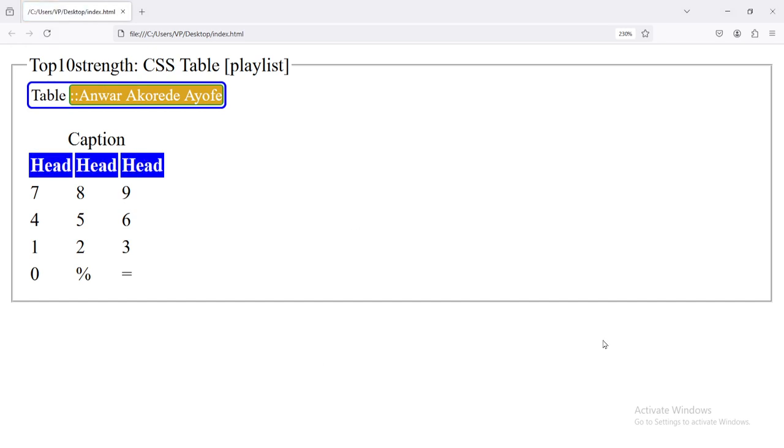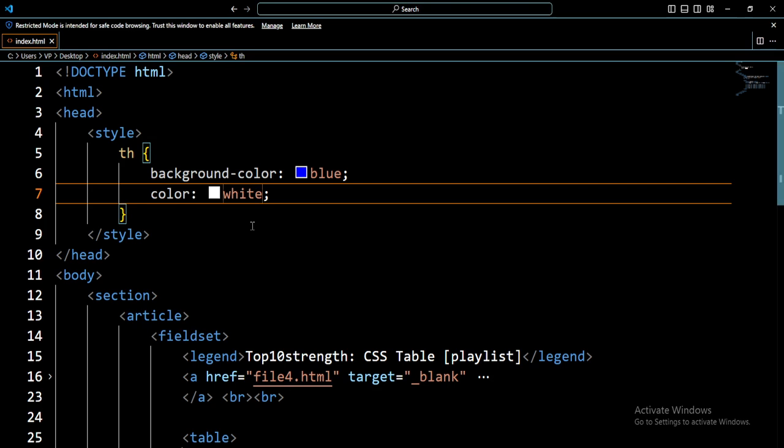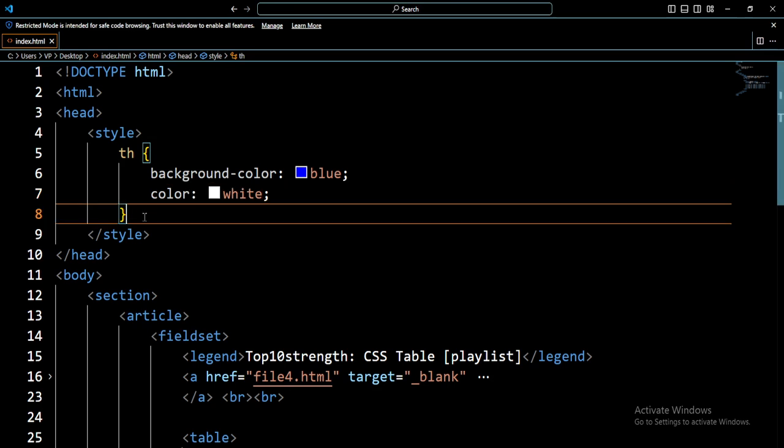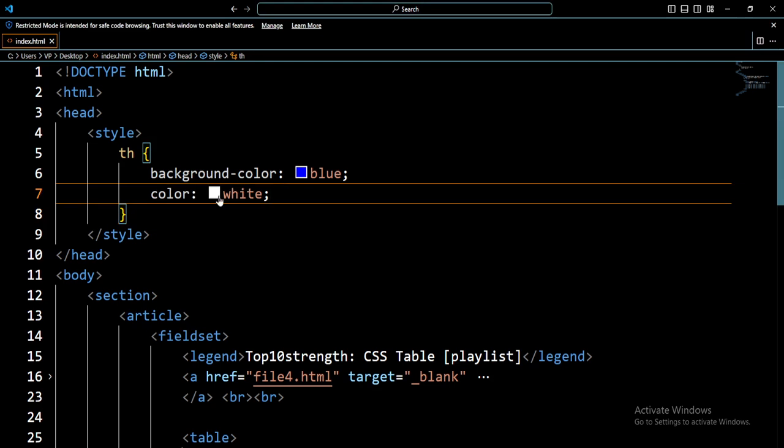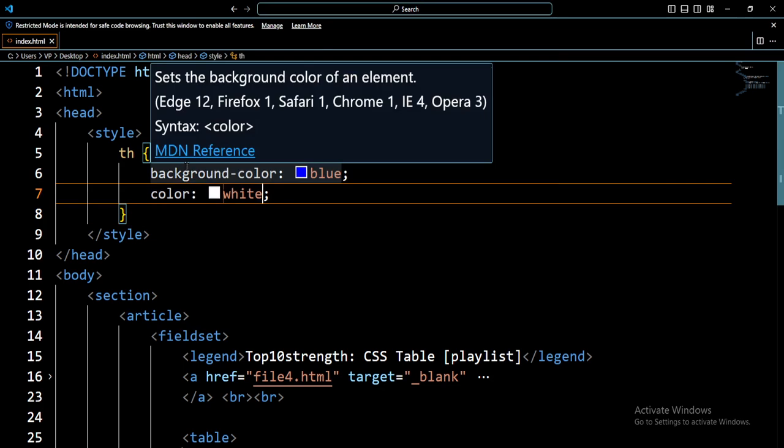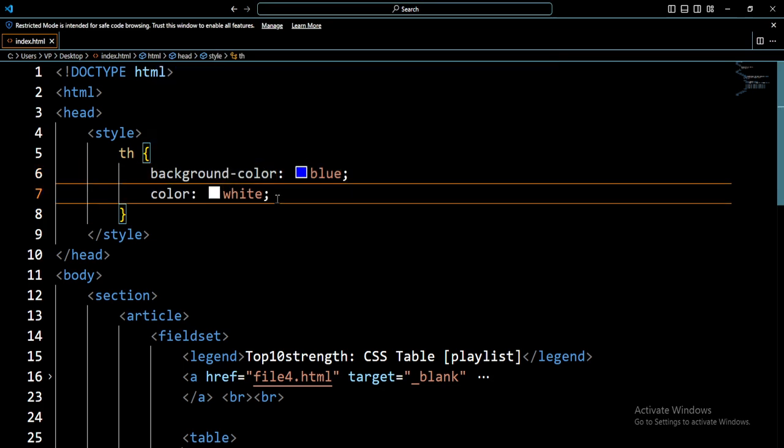I've discussed a lot about CSS color, so you can check our CSS color playlist to be able to follow along easily. And right here, if you notice very well, we are using RGB. We can use RGB color, we can use color names, we can use HSL, we can use a lot of different types of color. So I'm not here to show you that right now because you can check our CSS color playlist to be able to follow along easily.